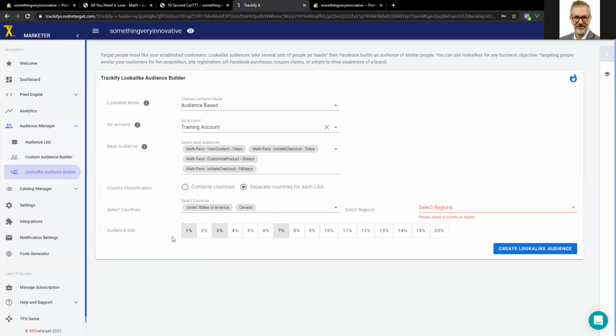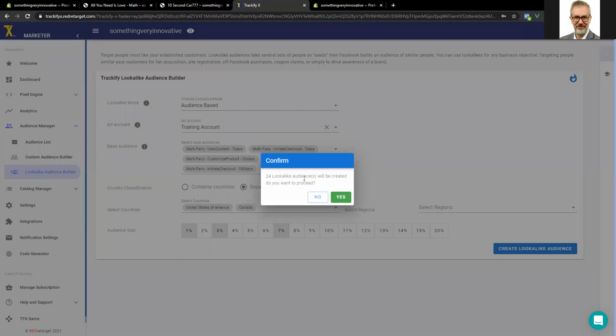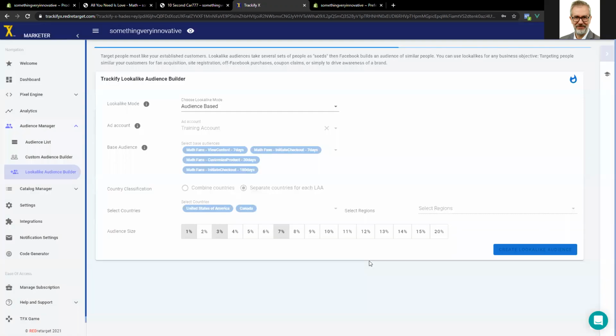So each of these 8 audiences will show up as 1%, 3%, and 7%. This refers to the audience size. Basically, a lookalike audience consists of the 1% of the Facebook users in that country that are most similar to the base audience that you use. Okay, so we have 4 times 2, that's 8, times 3, that's 24. And in this case, you get a little confirmation dialogue, just to make sure that you don't all of a sudden create 500 lookalike audiences, even though you didn't mean to. So you can check, oh yeah, 24, that makes sense. That's what I wanted. So let's click yes, and we're done.